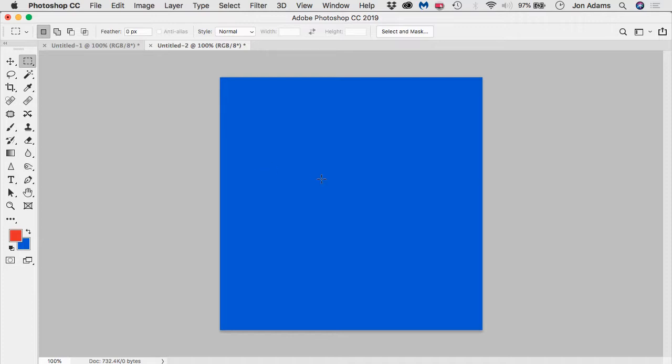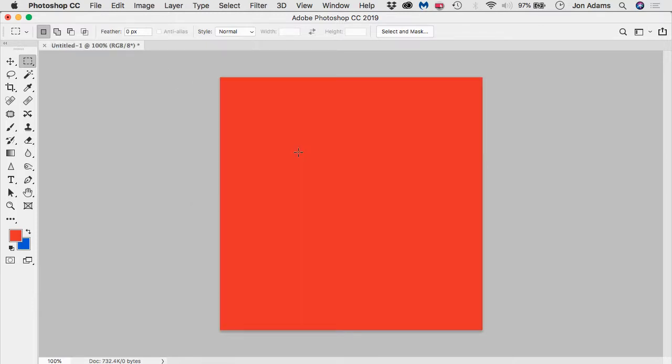So I now want to get the blue one into the red one. To do that, I'm just going to select the whole of the blue file. So to do that is Control or Command and A. That selects the whole thing. Then I'm going to copy it, Control or Command and C. And now I can close this second one down, so I'll just shut it down. I don't need to save it.